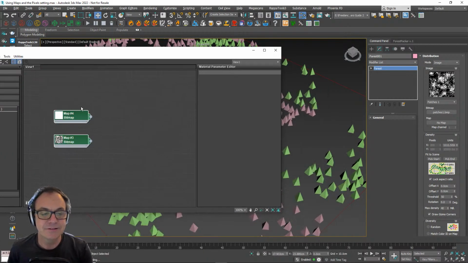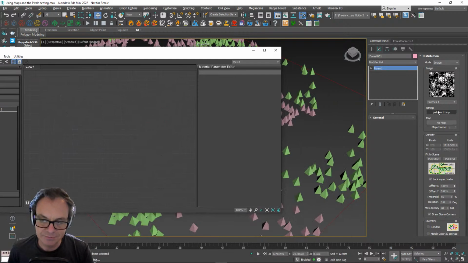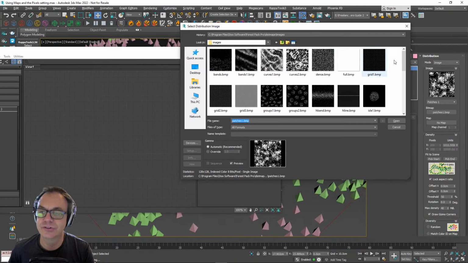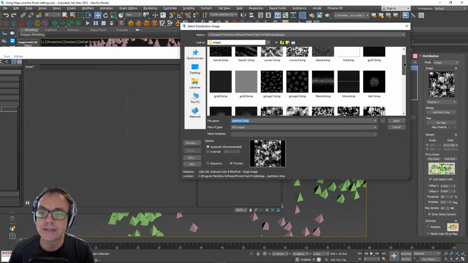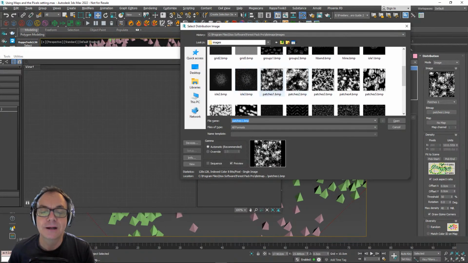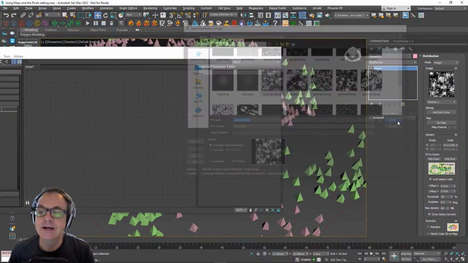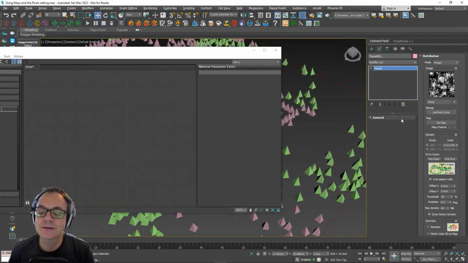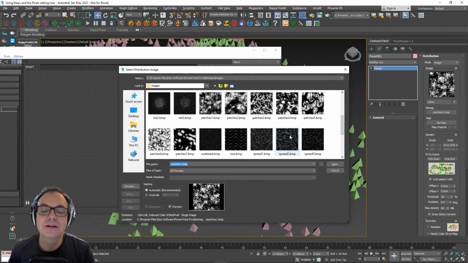Just delete these. And click on this bitmap here, which opens where Forest Pack stores these default distribution maps. You can add your own as well, by the way. I'll find the same one that I'm using here. Then, sorry, not open. It's thrown me. I'll drag it into the material editor. That's what I'm doing.